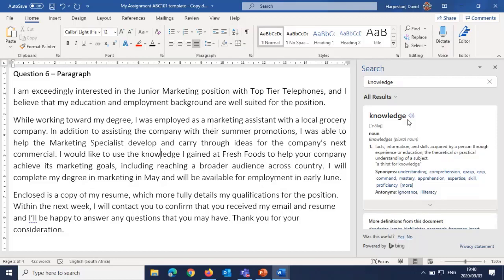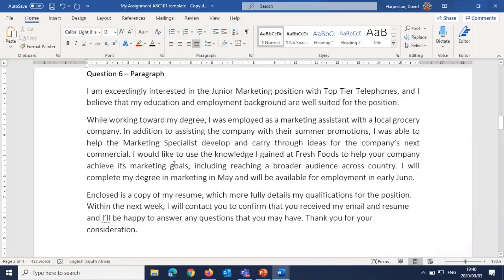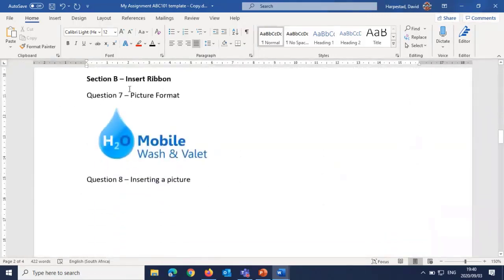It says knowledge. Brilliant. All right, so that's basically a nice way to figure out what words mean and also to learn new words. The next one, insert ribbon, section B. Here, for example, we're going to look at a picture that's already been inserted for us. When you click on a picture, we call these things objects. Basically, an object is something that has properties that you can change.